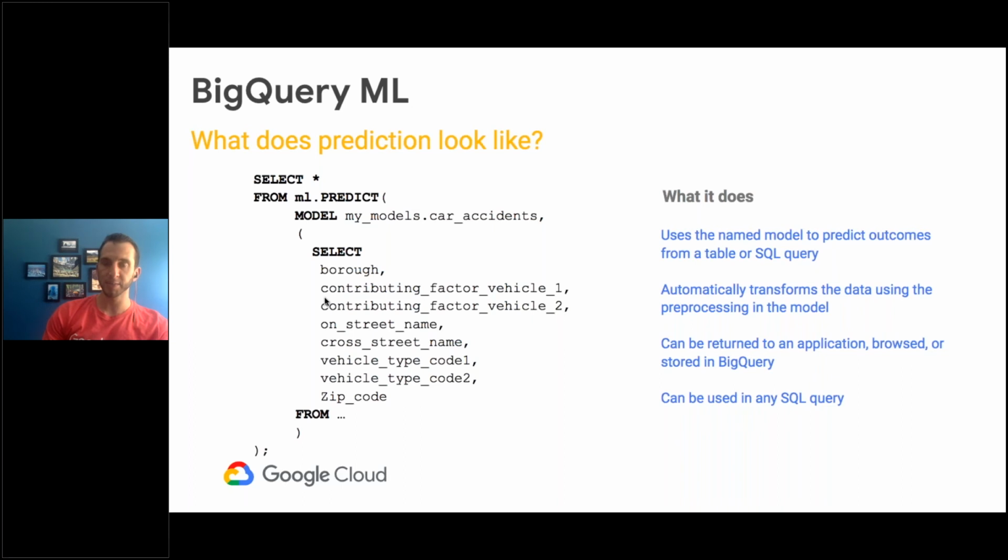So it's very simple. I think it's really great, especially for teams that have really strong analytics and SQL skills, which I see a lot of in organizations, and I think it's awesome.